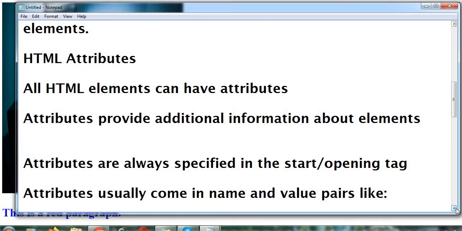And one more thing, attributes need to be specified in the starting tag. That means when you use a tag, it usually comes in a pair. I already told you about pair and non-pair tags. So if it is a pair tag, then you need to mention the attributes in the opening tag. That's it.